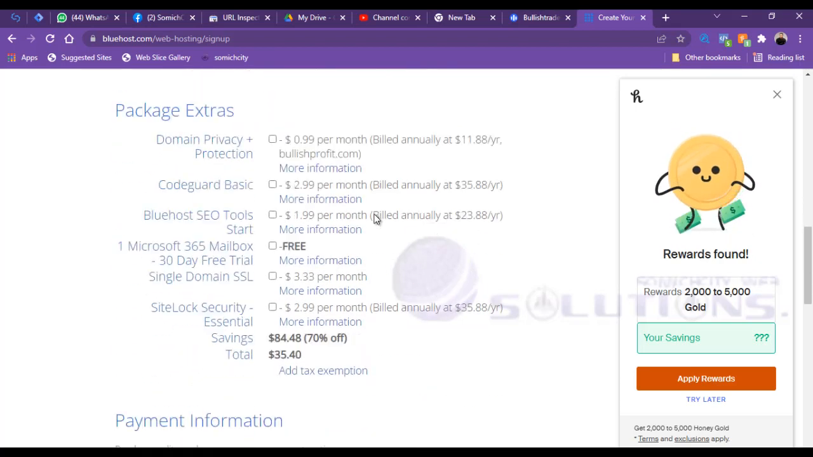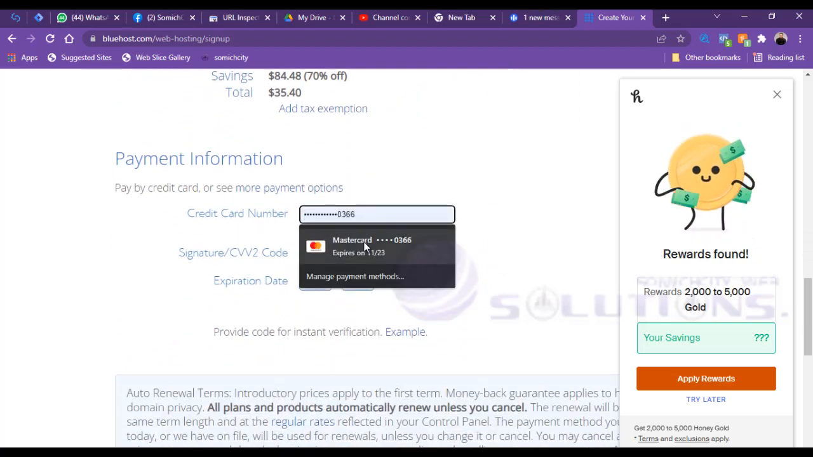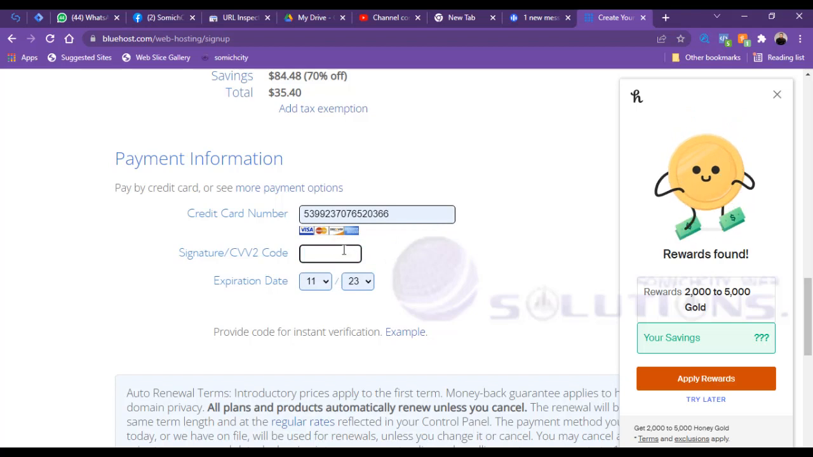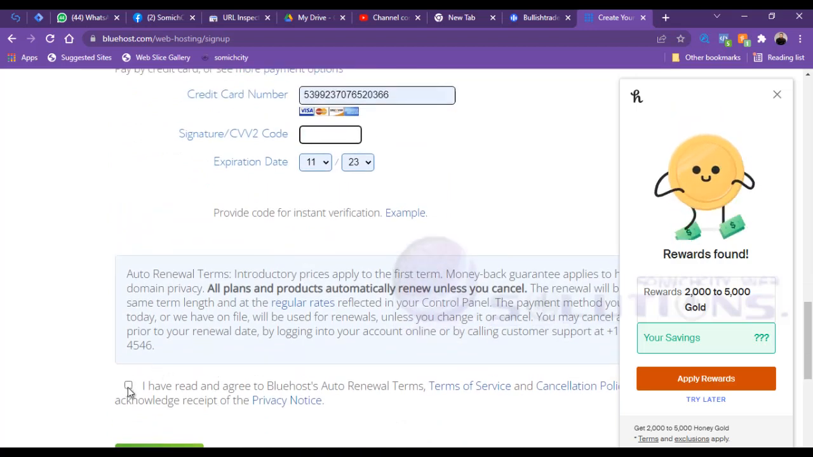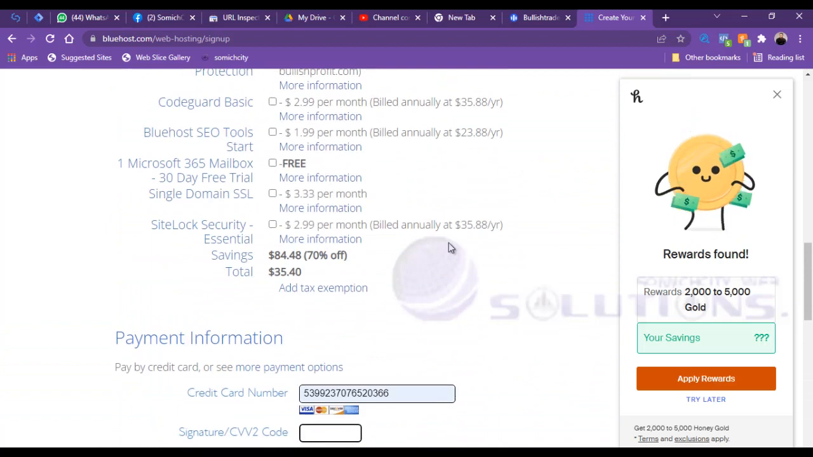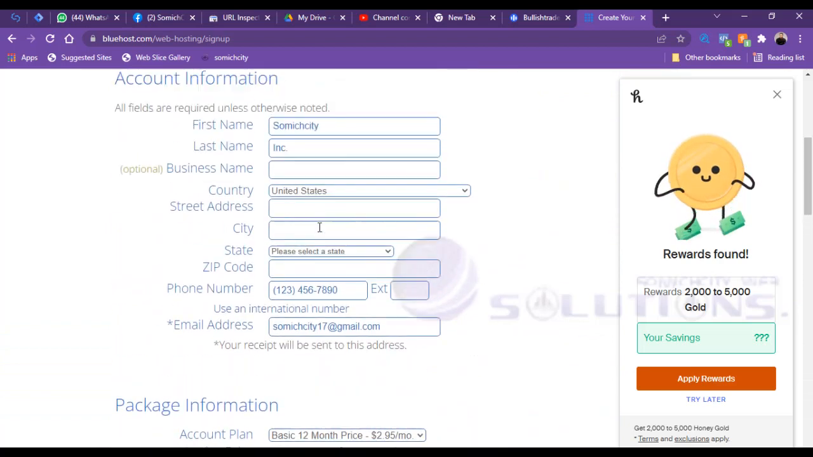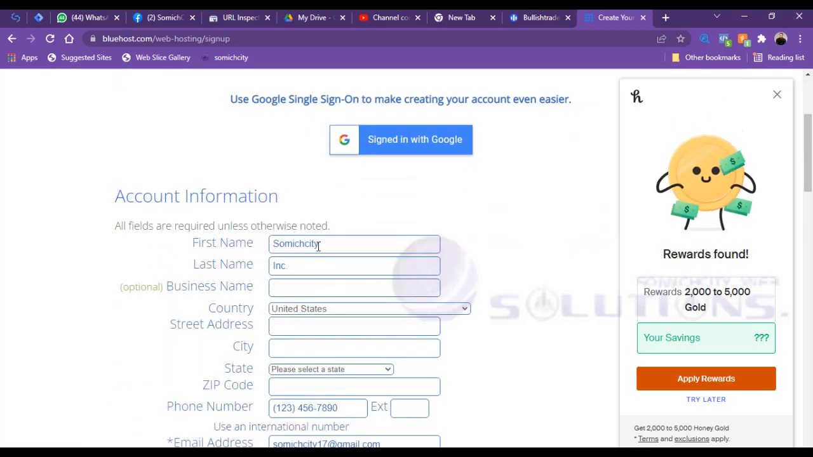So when you are done with all of this, you put in your payment information like this. You put in your signature, CVV. We all know the CVV of a card. Now when you are done with this, you click I've read and you click on submit. So when you click on submit, you actually get the details and the logins of this hosting and domain name sent to your email within a few seconds.